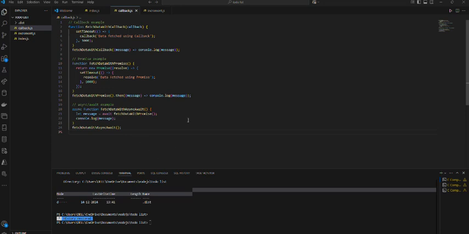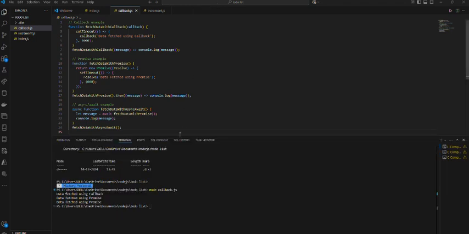Let me show how to run this code. Here we see when we executed node callback.js, it is the file name callback.js. Let's see after executing: data fetched using callback and data fetched using promise. We got the functions executed.